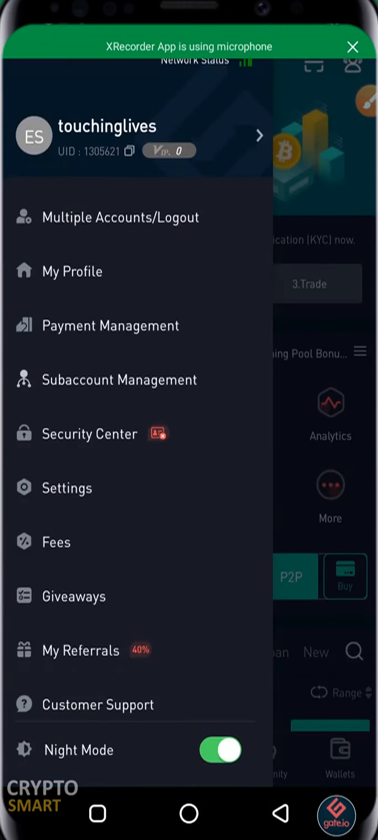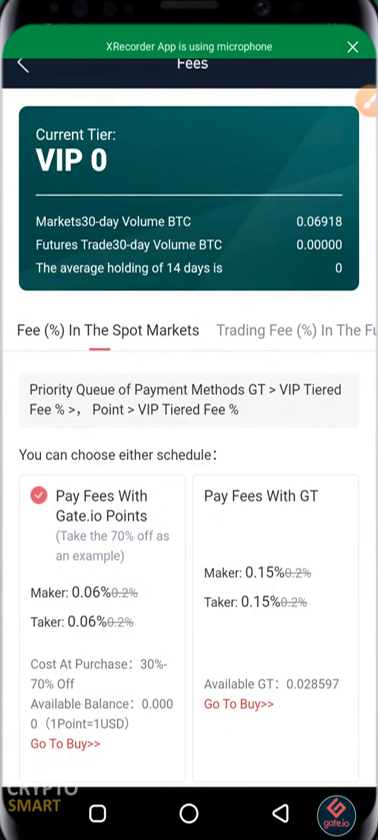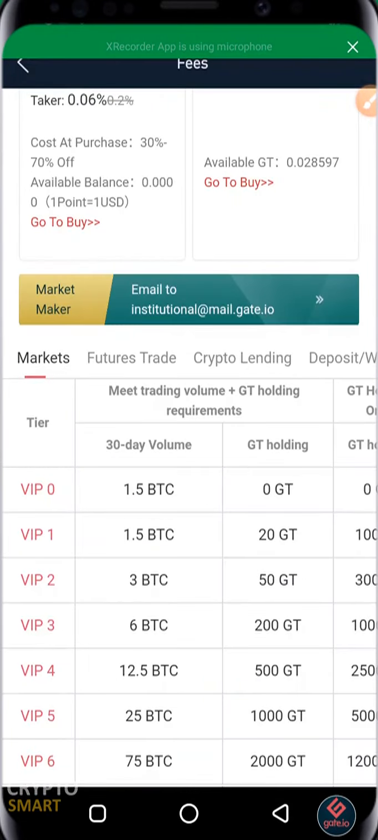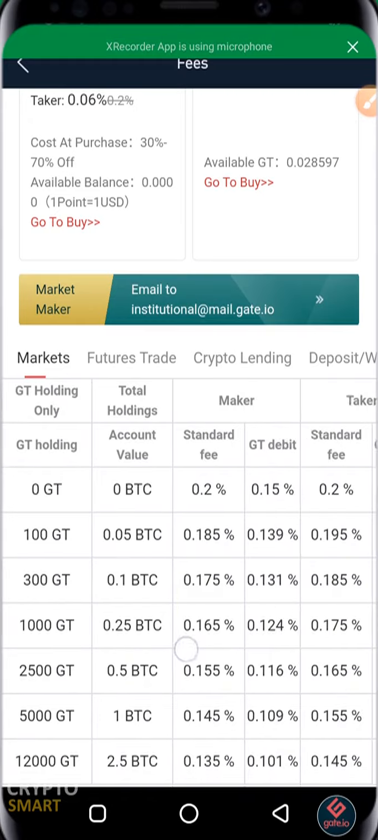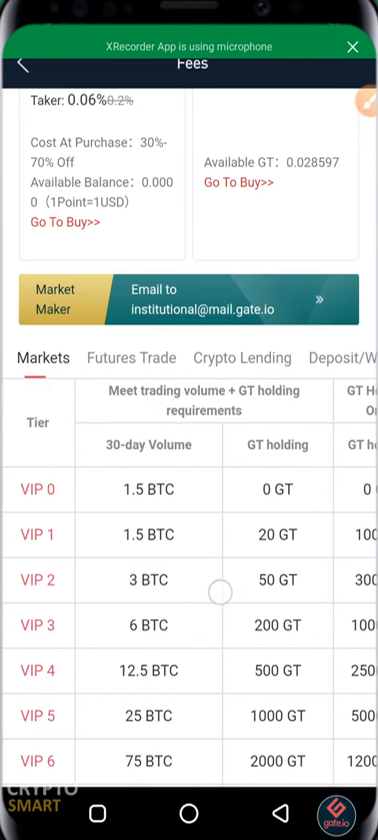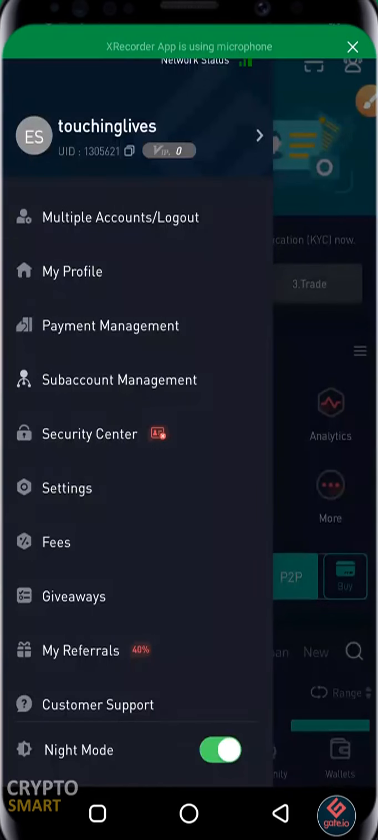When you click on fees, you'll be able to see the fees that you are charged based on the VIP level that you are in. So for VIP 0, you see the trading volume and Gate.io requirements. There are requirements for you to be able to move from one VIP level to another. So these are the criteria.